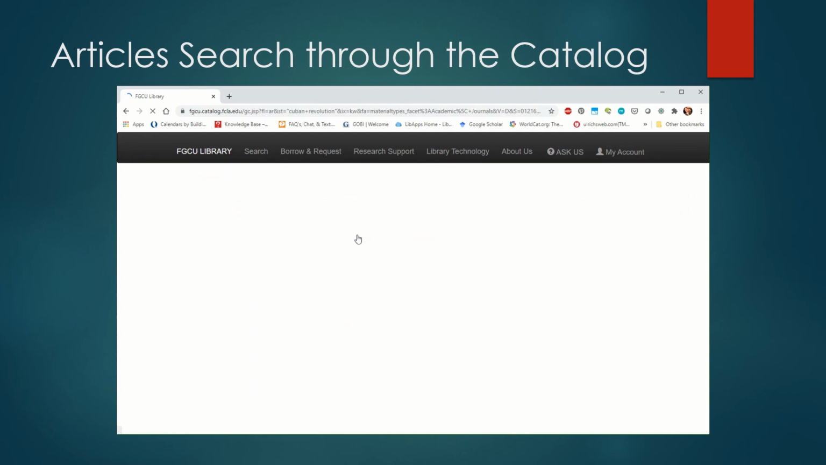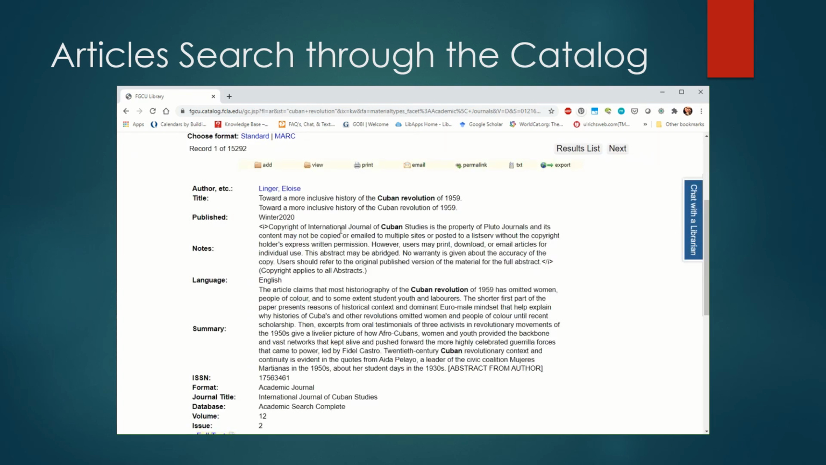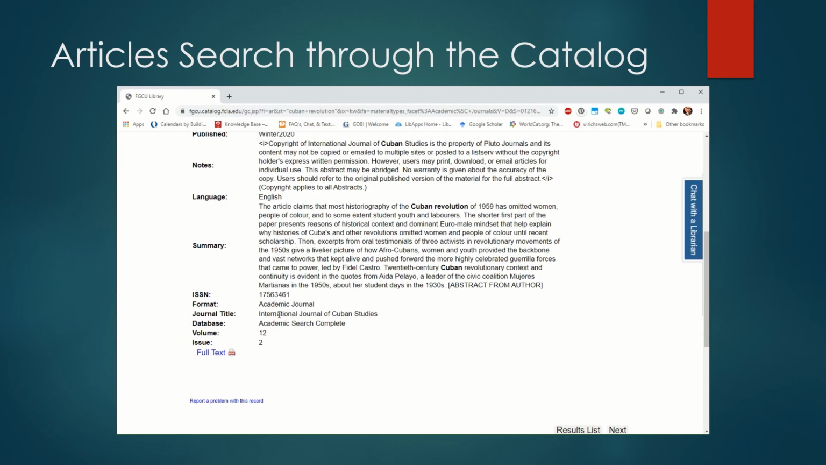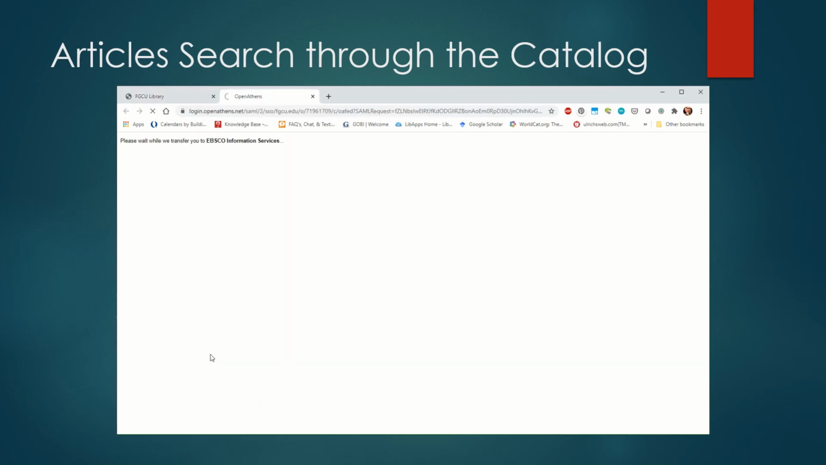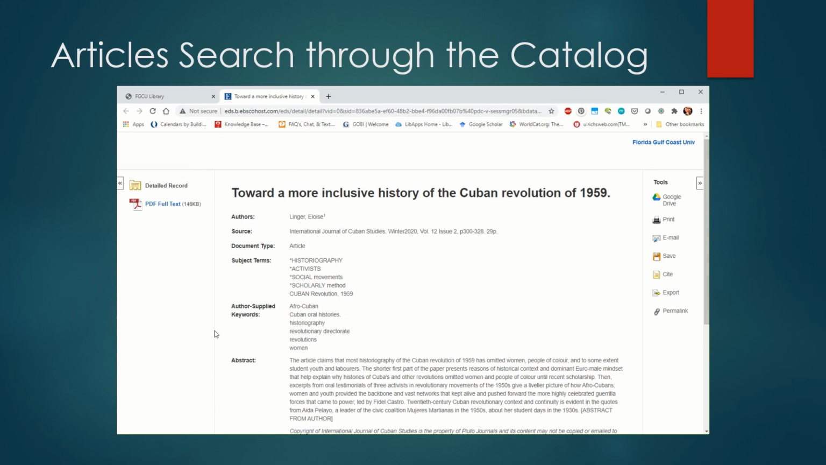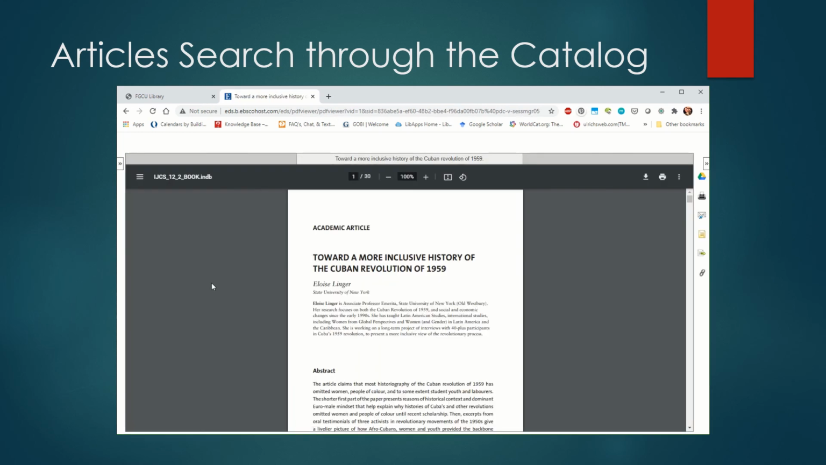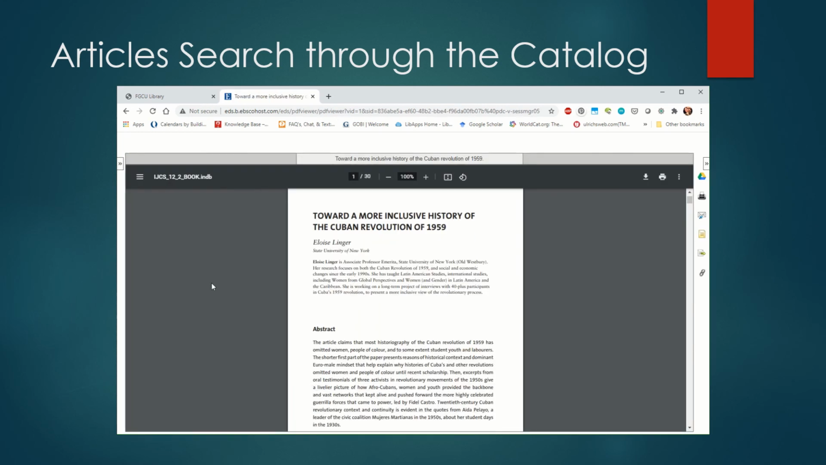Click on the title to see more information, including what database the article is from. Click Full Text to get to the article. Always use the PDF full text when it's available, because this is a scan of the actual article, which will include charts, graphs, and images.